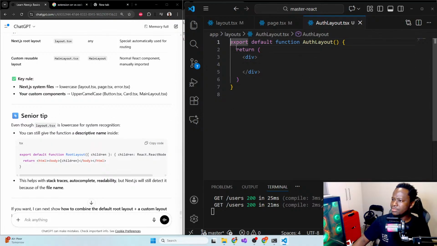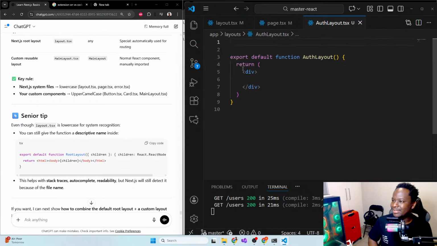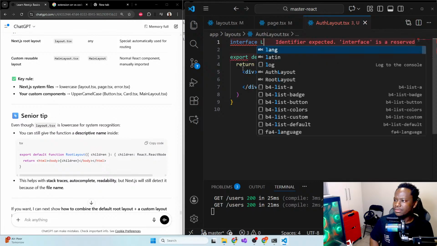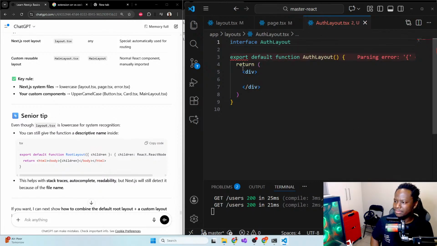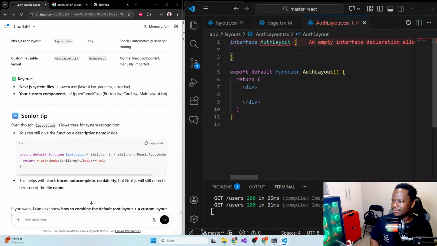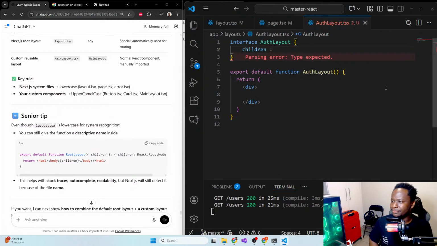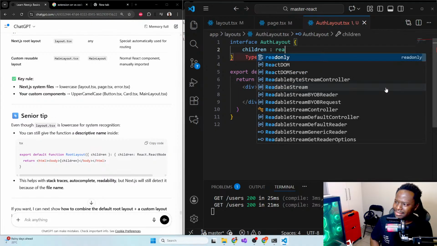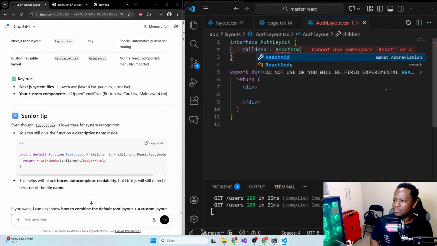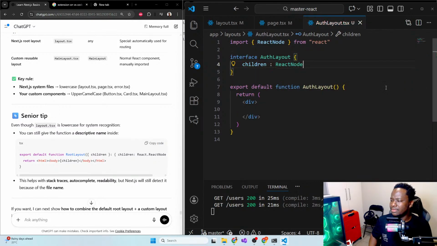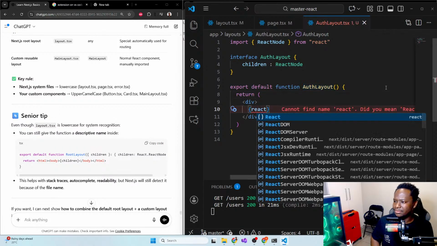Anyway, we need to provide an interface for our layout. So we need an interface, which is supposed to be AuthLayout props, and it has children. Did it name it children? Yeah, children. Children must be inheriting from, let me see if I'll guess this one right, it must be inheriting from React node. Is it React node? Yep. And then from there we can inject React node, I mean children.